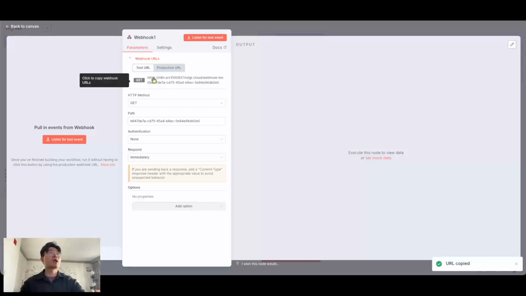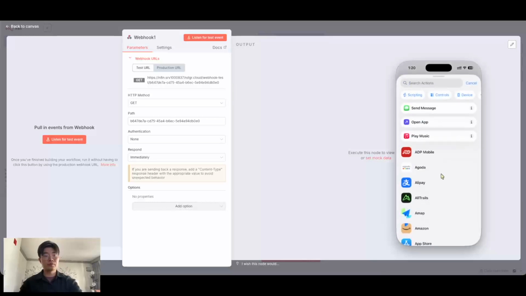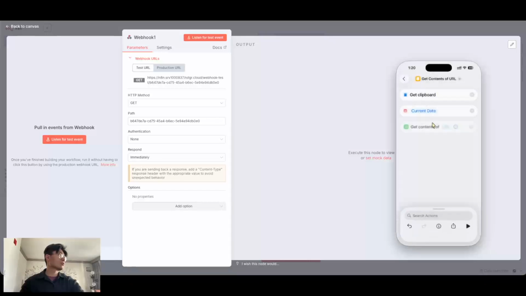First of all, copy this URL, and then back on the iPhone, go here and search for HTTP, and then select Get Contents of URL. Over here, paste the URL that you just copied. There you go, that's the URL.